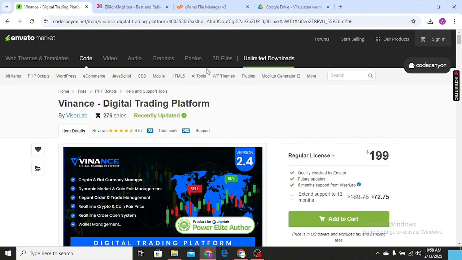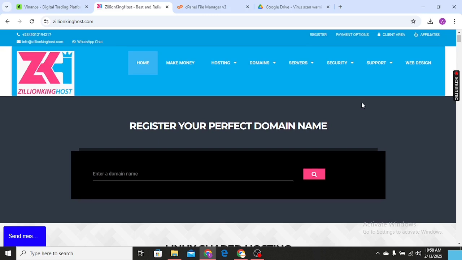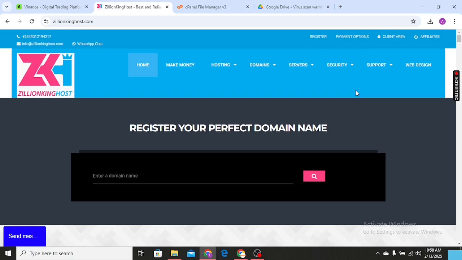Let's say you have gotten the script, and next what you need to do is, first you need to get a hosting and a domain name. You can get it from this platform here or any other platform of your choice. Why I like this very platform here is because their services are very affordable, and you are never going to have any issues with them. So all you need to do is just create an account and then get hosting and domain name from them.